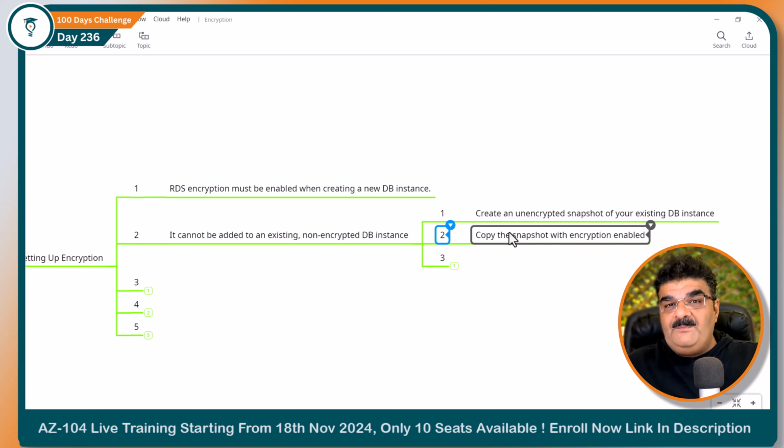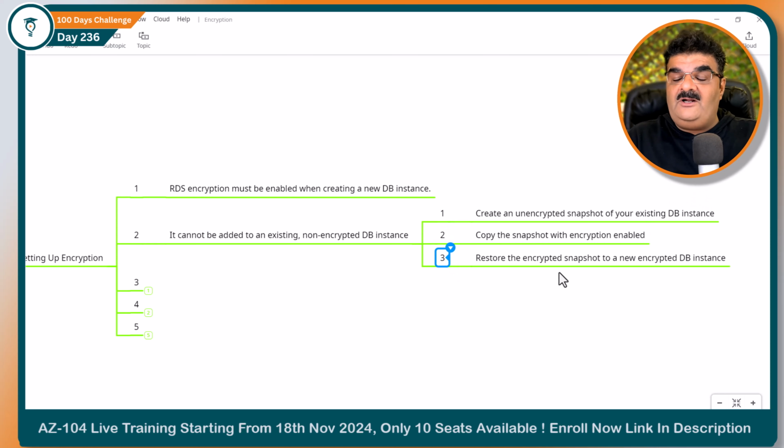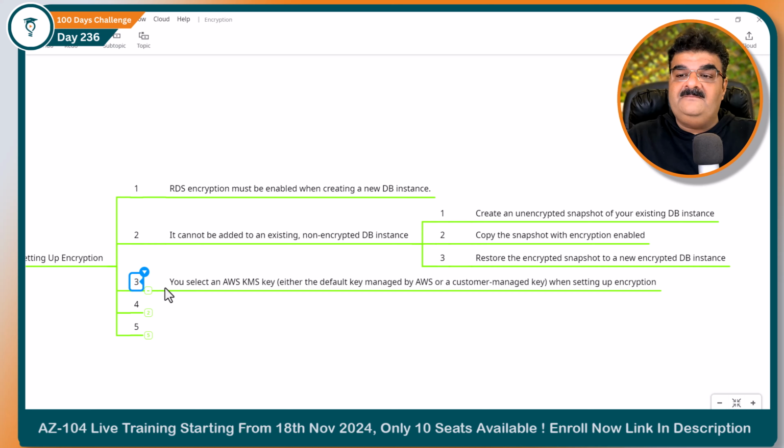Now once you copy this snapshot, you have the option to enable encryption. So I will copy this and at that time I will select encryption enable. So now I have an encrypted snapshot. Now from this particular snapshot, I will restore a new database. So this is a 3-step process that you have to perform if you forget to encrypt your database while you are creating it, right?